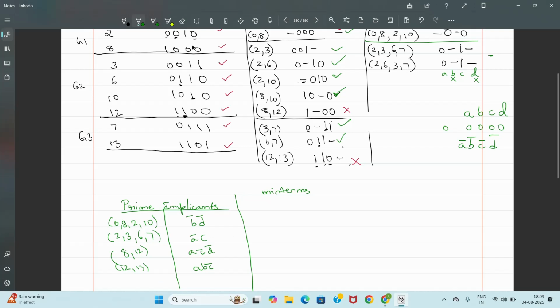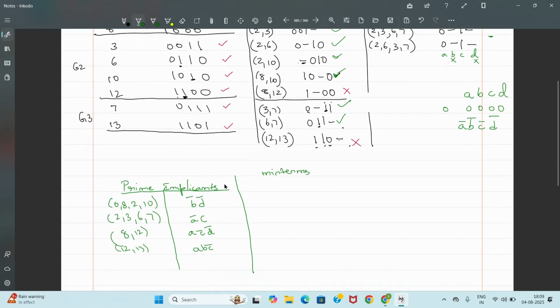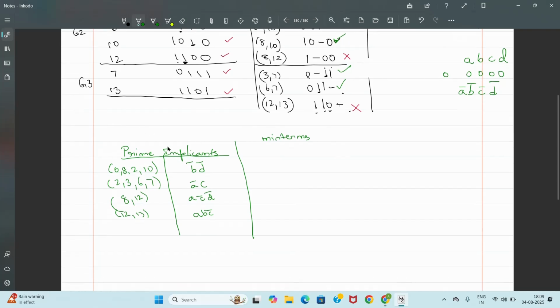Come to the first table now and see if there are any left out terms. All of them are ticked, so I don't have to include anything from this table. So I hope you have understood how to write the prime implicants. Here you have to list all those groups which have not been used even once, or another way I can say, those groups which you have not been able to tick. All those groups you have to list here. That comes under prime implicants.